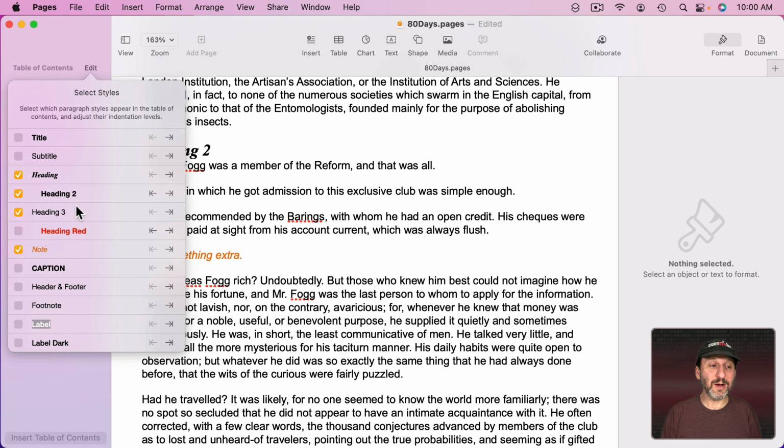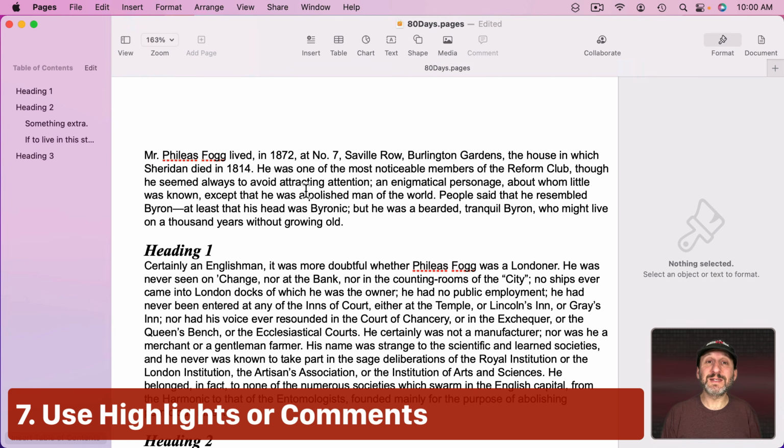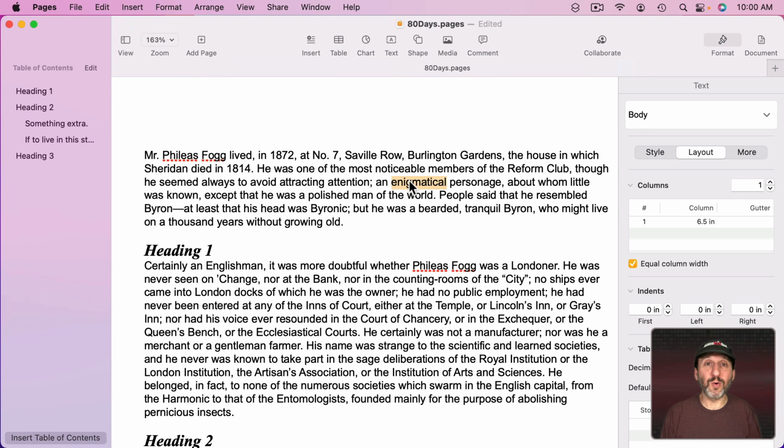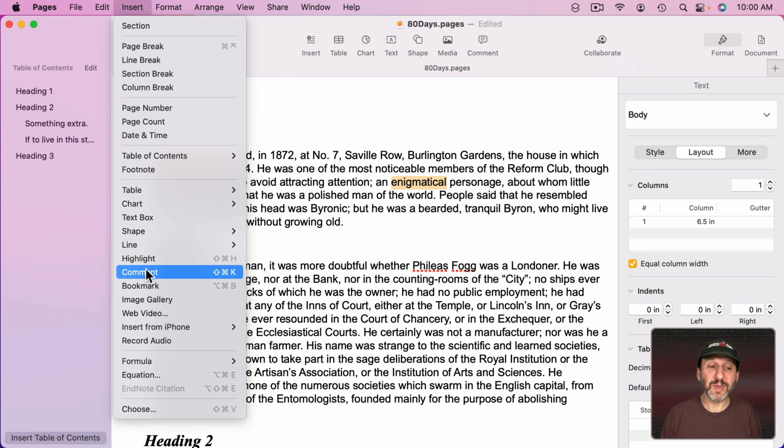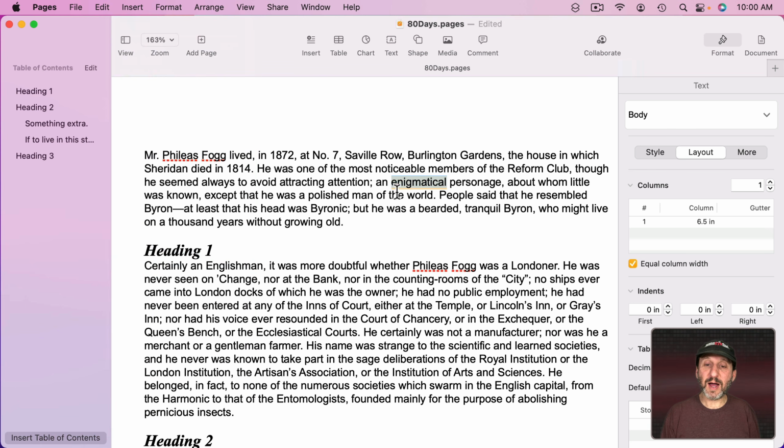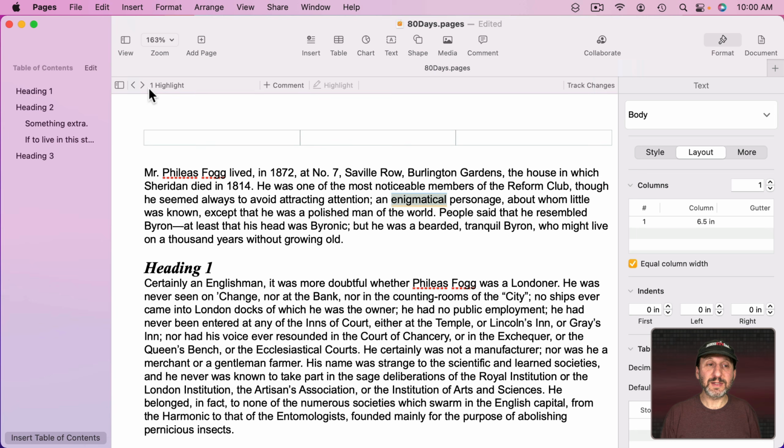You could even go in here and under Note I could indent that a little bit. Another way to add notes is to insert either highlights or comments. So you can select a word or a group of words or a whole paragraph, and then you can go to Insert and you can either highlight or comment. So with a highlight, it will highlight the word there and it says there's one highlight.